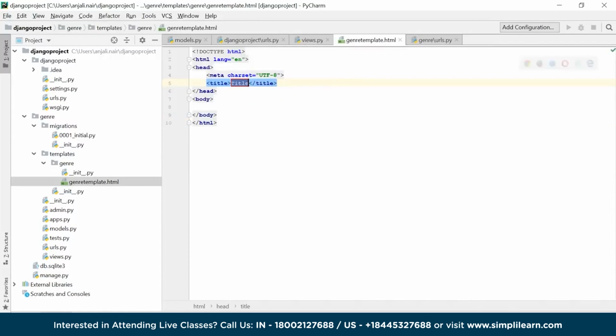Now we need to develop our genres template. So for our HTML file, first thing we'll change the title. Let's display our app name. So in this particular case, since I'm making a dummy website, I'm not giving it a name or anything, just going with our app name.